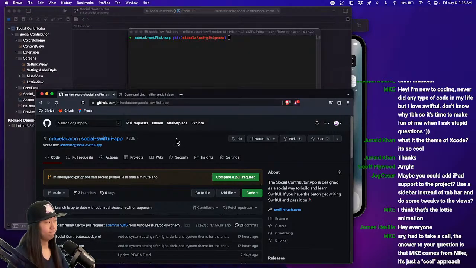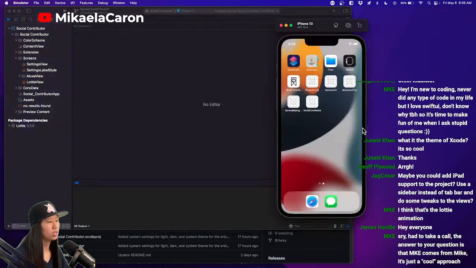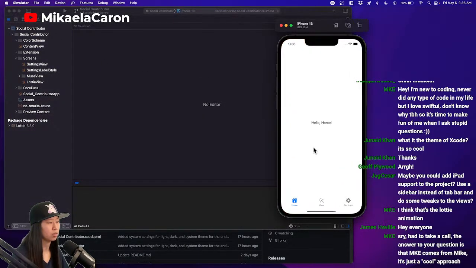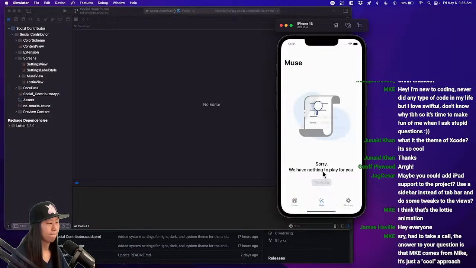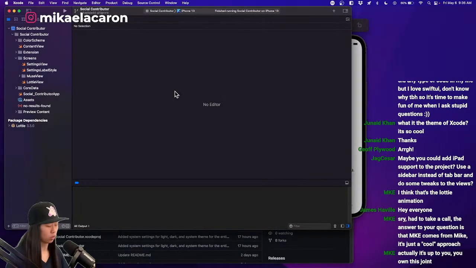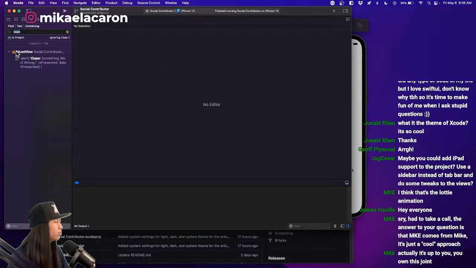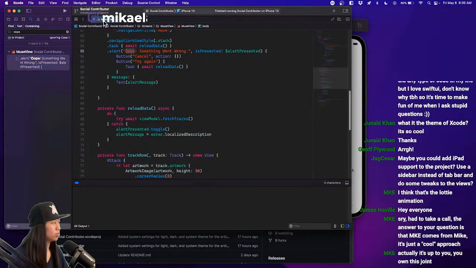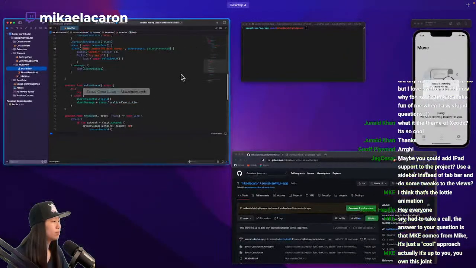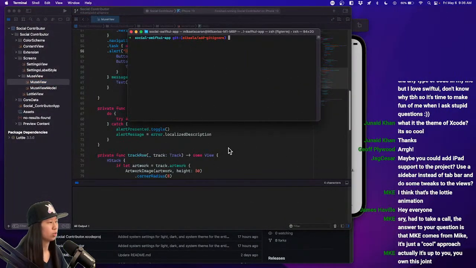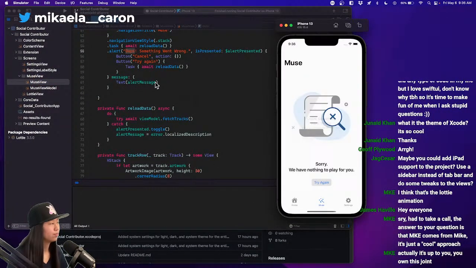So that might be, let's do something small. What else is there? What is that alert? No response. Oops, something went wrong. Muse view. What is Muse view? Okay, we don't actually need that up.